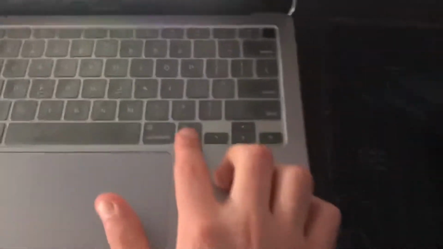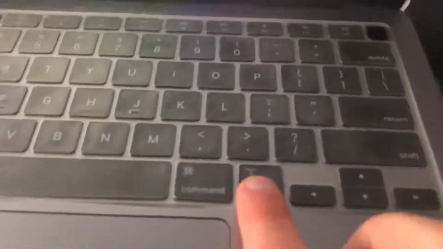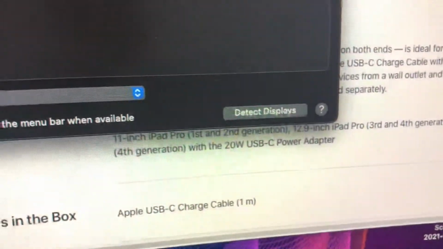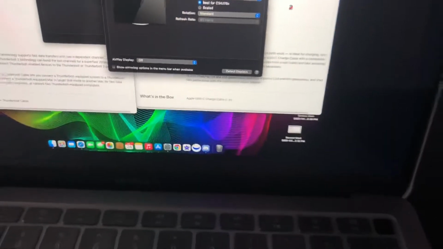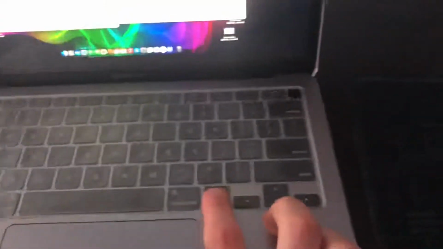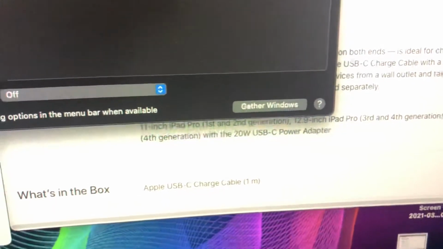In case it's plugged in and it's charging and it's ready to go, just click on the option key. You see how as I click on the option, it changes here? You see how it says detect display? You guys just have to hold down option and then click on detect display. Here, you see that? As I'm pressing, you see how I'm changing it? Yeah, so that's the problem.